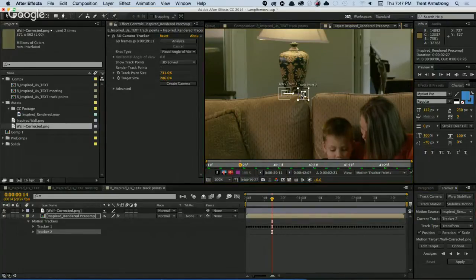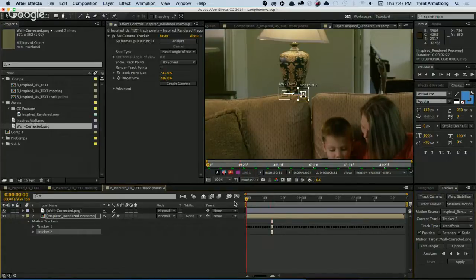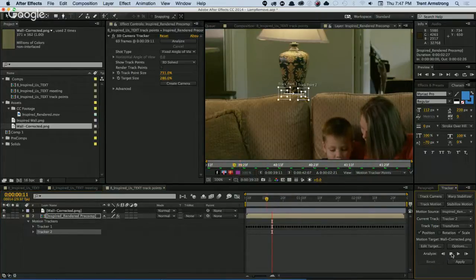So I'm in the middle of this thing. I can either go back to the front and reset my tracker points, or I can track backward and then track forward.